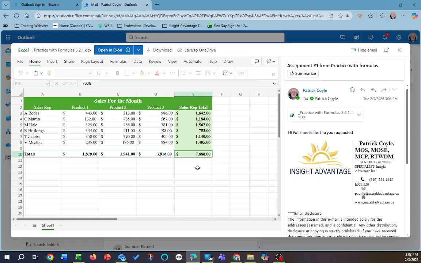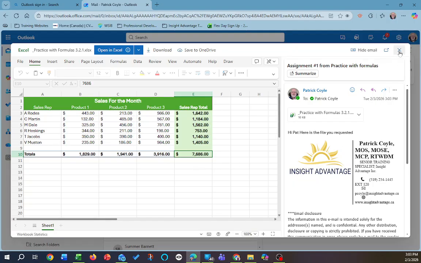All right, so that's how you attach a file to your email. Thanks. Hope that helps.